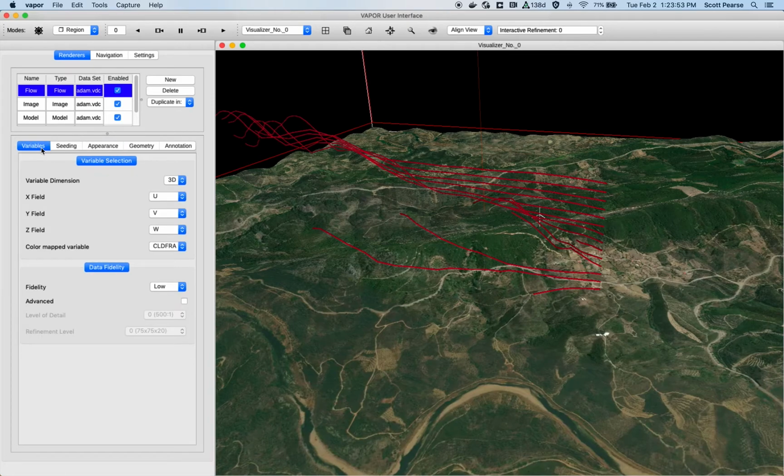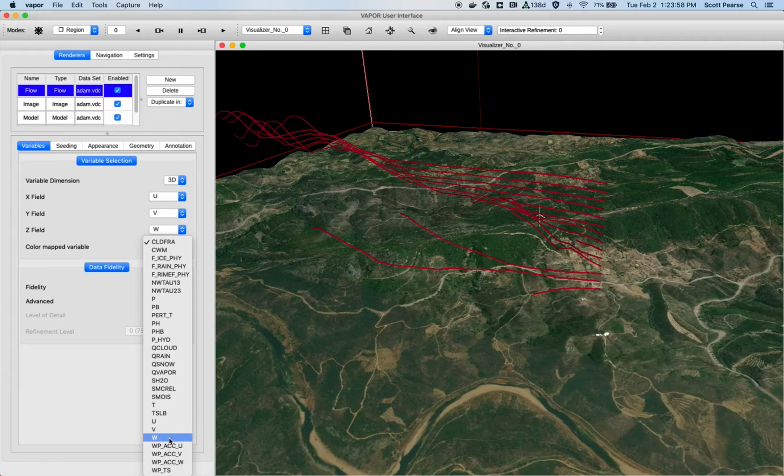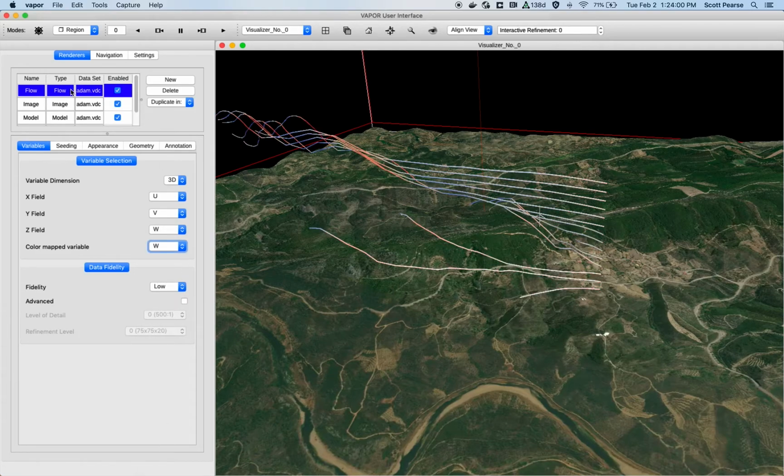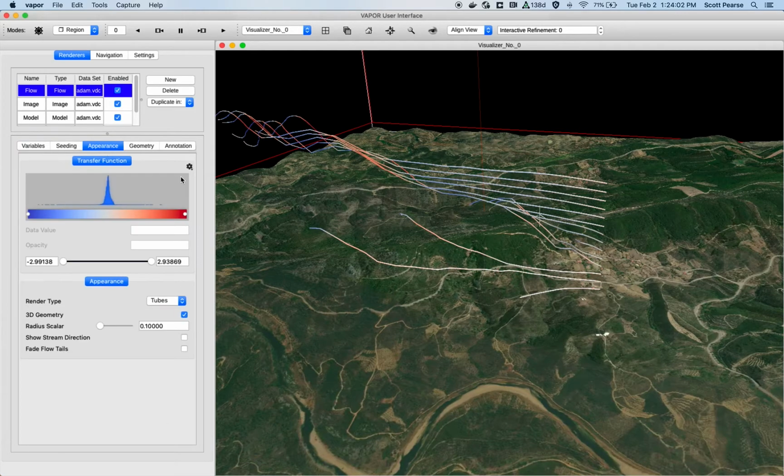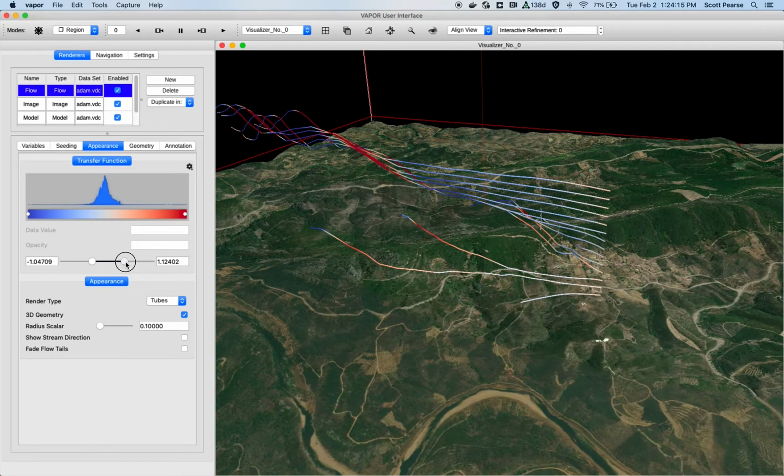Another thing I can do is go to my Variables tab, and I want to pick a color map variable of W, my vertical wind velocity. Go back to the Appearance tab, and I can adjust the transfer function to give it a better color map, which is a very subjective term, but you don't want your colors to be too washed out, otherwise you can't see differences in your variable values.